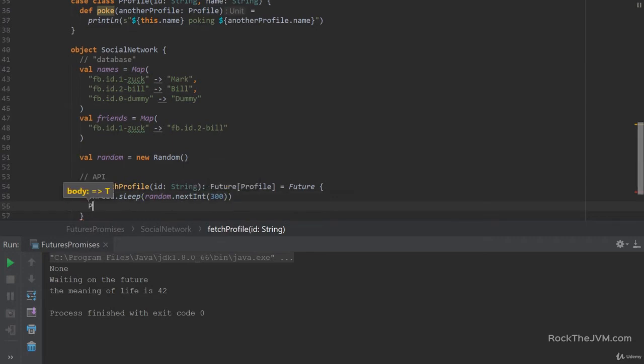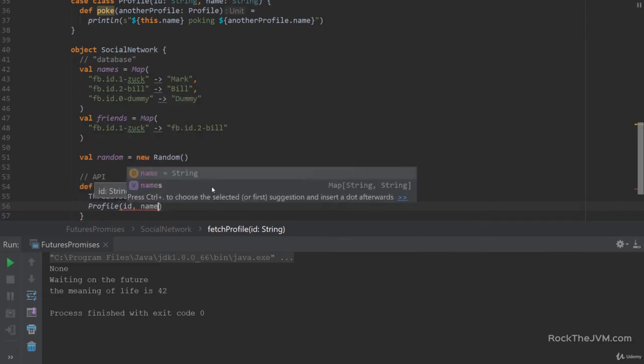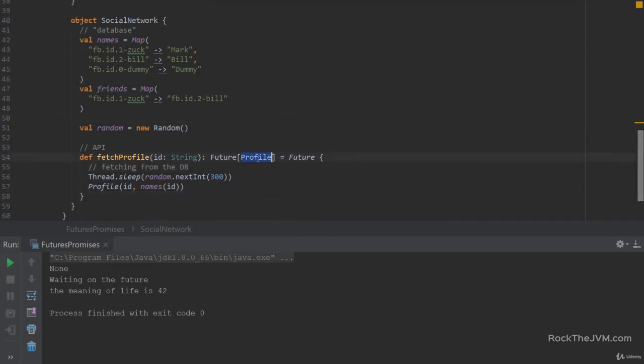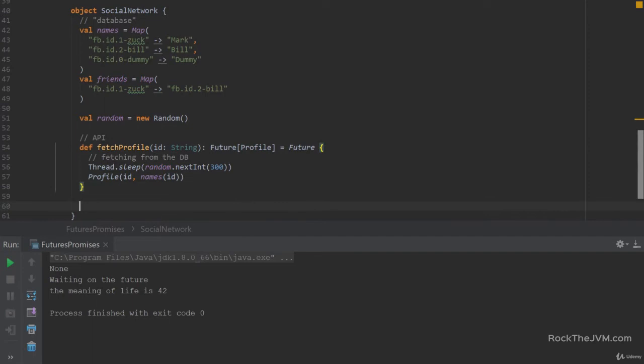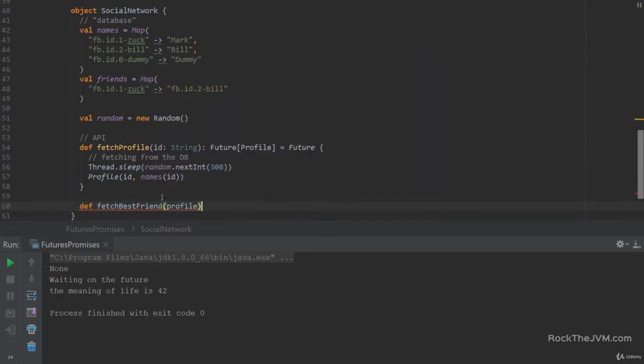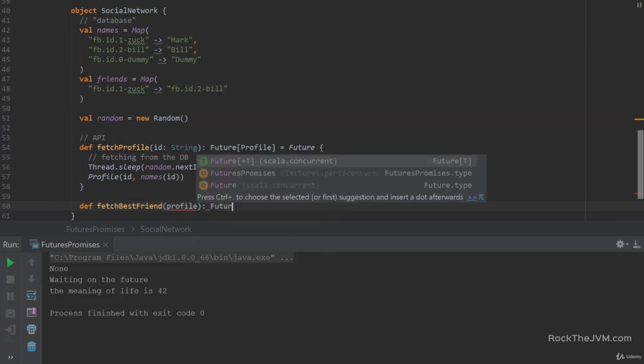And we are going to create a profile out of ID and names applied to ID. So assume this simulates fetching from the database or from some other machine or from some other kind of protocol that results in a profile. All right. And the second method is fetch best friend of a given profile. And this will also return a Future Profile.